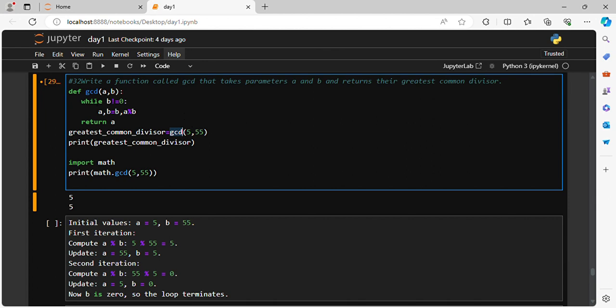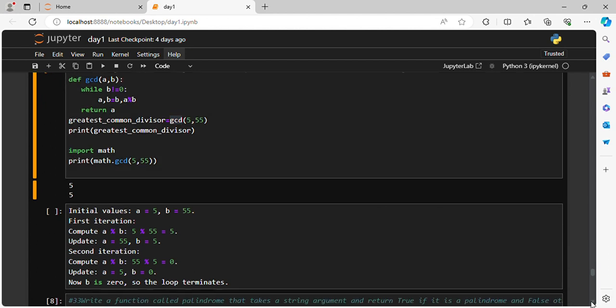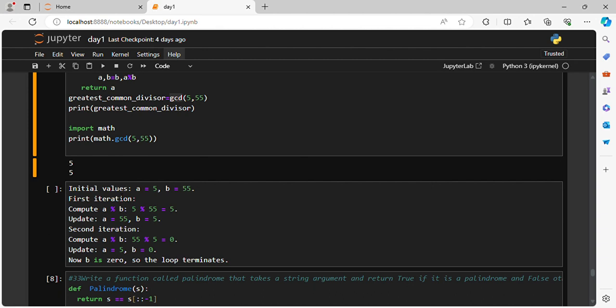After receiving values in the A comma B variables, while B not equal to 0, B is not equal to 0, B is 55, the condition is true, so it will enter the while loop. What happens here, see how the iteration goes. Initially a equals 5, b equals 55, which I am sending when I call the function. So for the first iteration, a modulus b not equal to 0, the condition is true, then a modulus b, that is 5 modulus 55, will become 5.